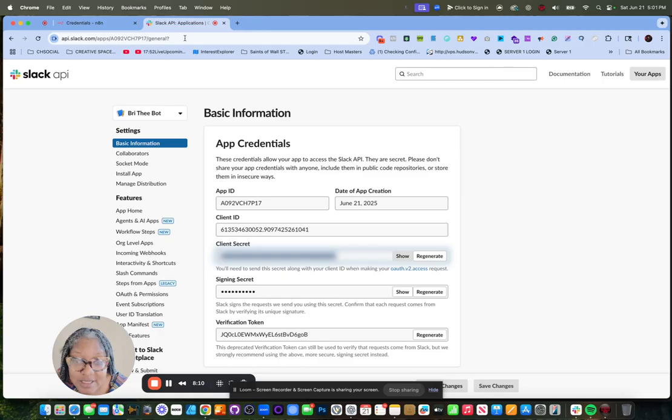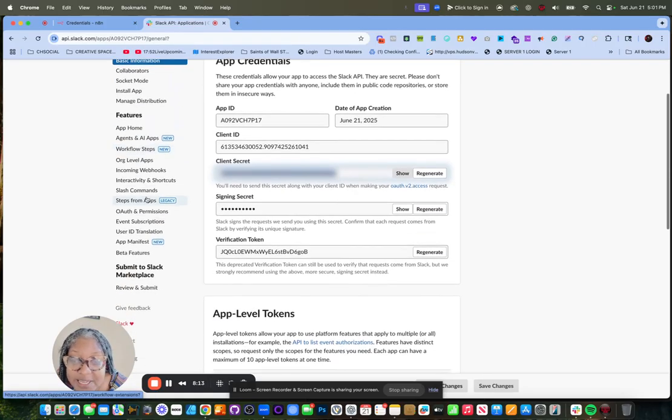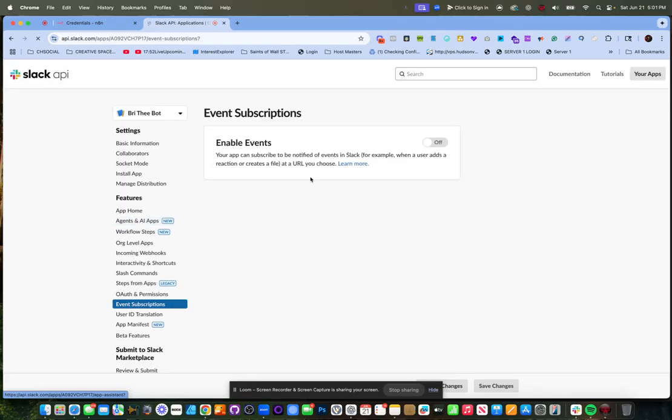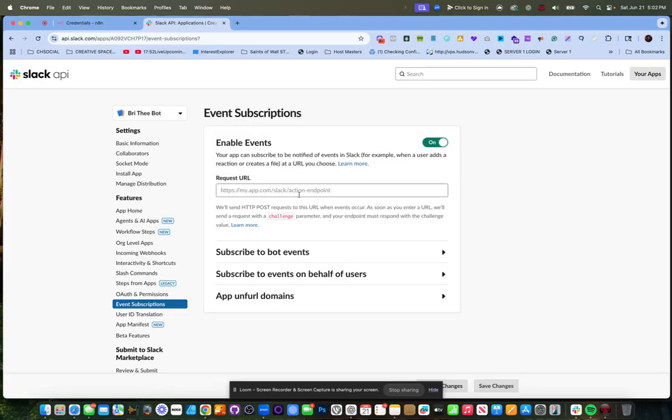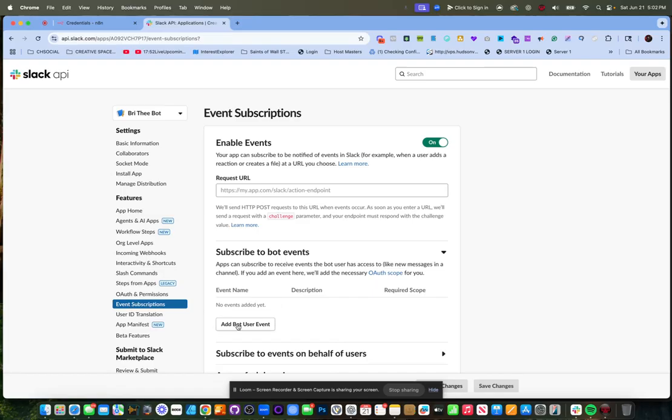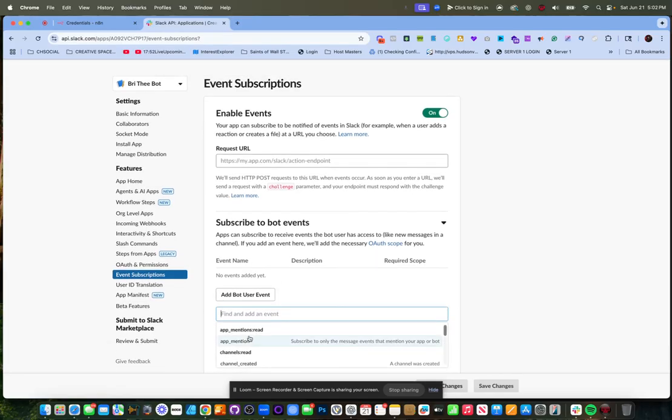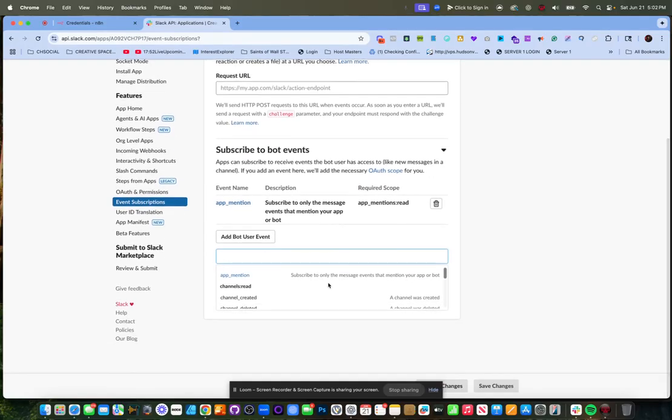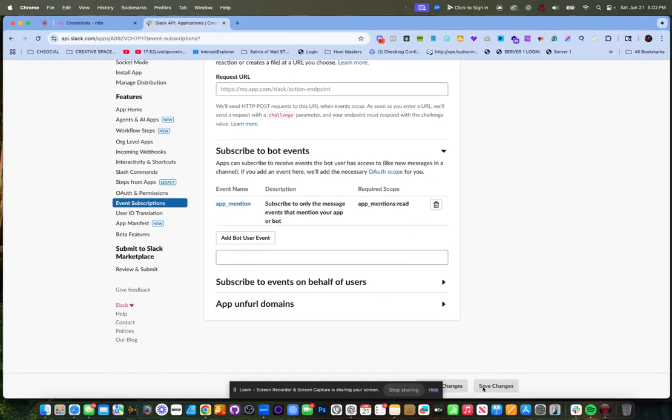So we need to go back into our API. And once we go into the API there, we're going to go down here to where it says event subscriptions. Once we go to event subscriptions, we got to turn this on. Once we turn this on, we need to go down here where I'm going to do this URL, all that good stuff, because I'm going to show you how to do it. Right here where it says subscribe to bot events, we're going to hit this. We're going to add a bot user event, and it's just going to be app mentioned. That's all you need right now. Then we're going to press save.